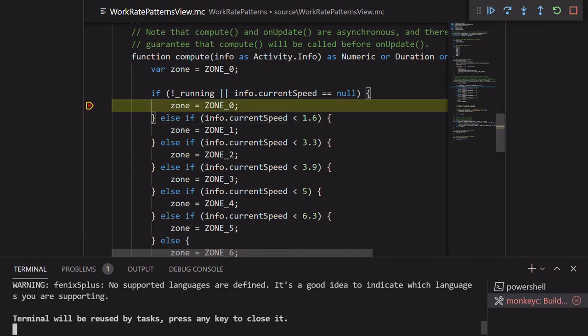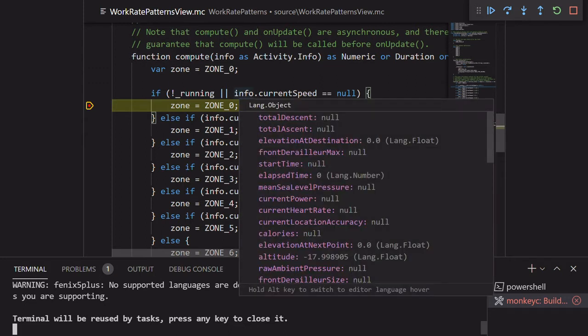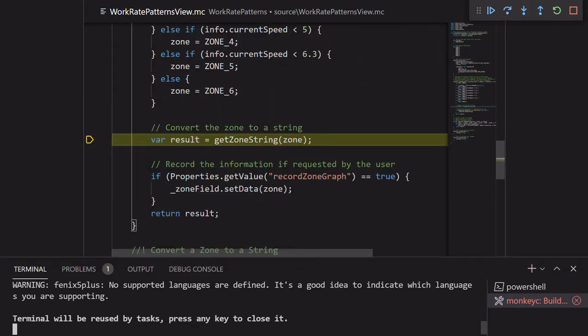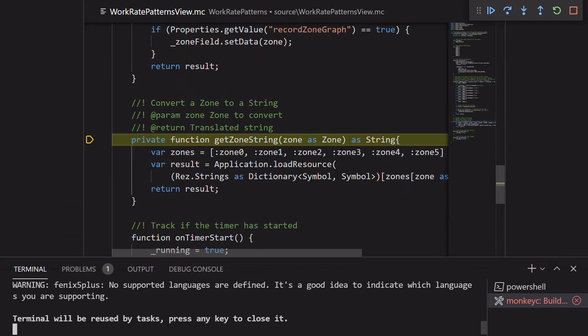Once we hit our breakpoint, we can hover over locals to see their values. We can also look at the call stack and variables in the Run and Debug view. Let's step into get zone string. This function retrieves the user string based on what zone the user is in.